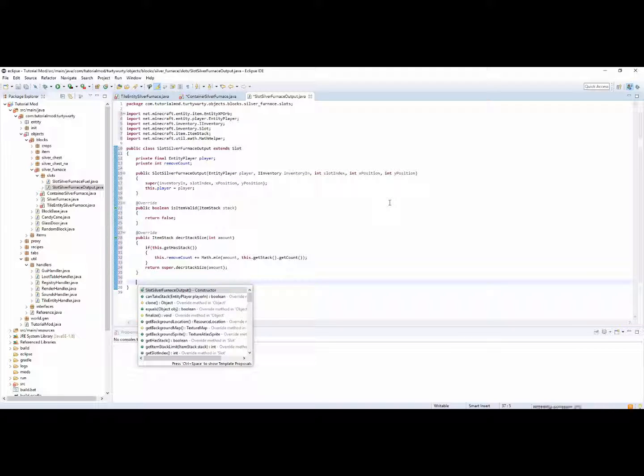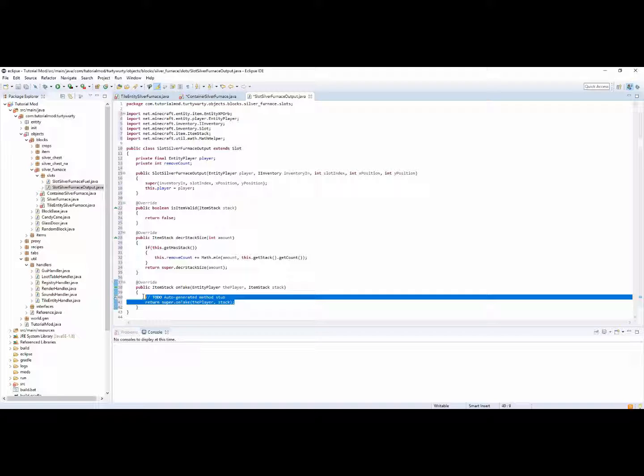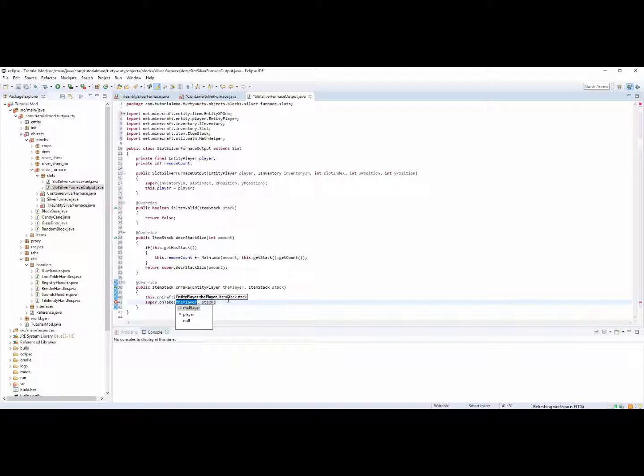Okay guys, and then you want the onTake method, just like that. And inside of this, we've got three little things. So this.onCrafting(stack), and then super.onTake(player, stack), and then return stack.